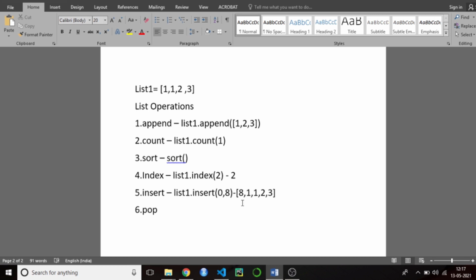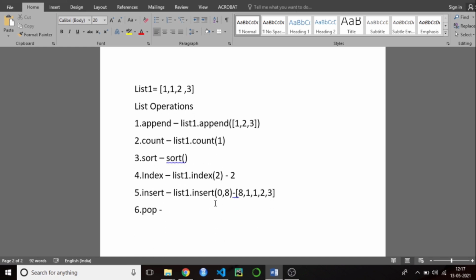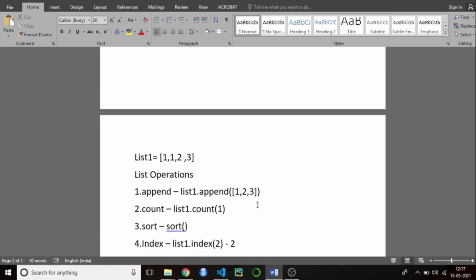Again, the final one is pop. This pop will remove the last element in a list. If you mention list1.pop, it's going to remove the last element of the list. This is it, guys. These are the operations you must know to solve list based questions. So you can practice this in your IDEs. You just give random operations, and you are going to know after practicing.